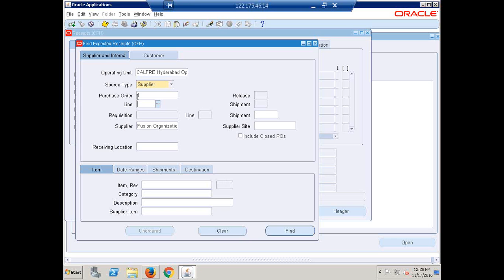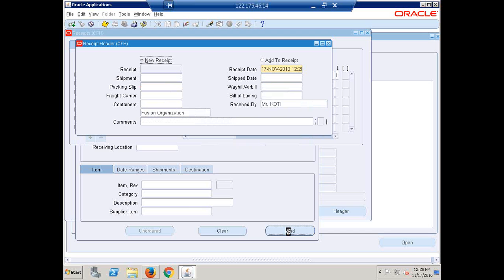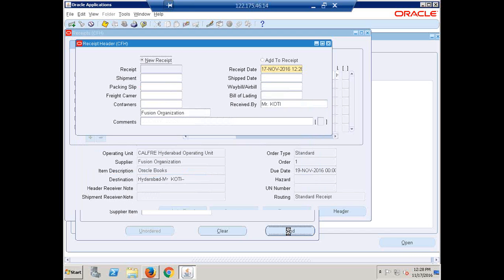Okay, so the system is displaying that yes, this PO exists with reference to this inventory, and the supplier is Vision Organization. Then click on find. It will display the ordered quantity and all within this PO. The ordered quantity will be something, but with the quantity you actually received, you have to create the receipt. Click on find. Now you can see the ordered quantity as per our PO: 10 quantity.